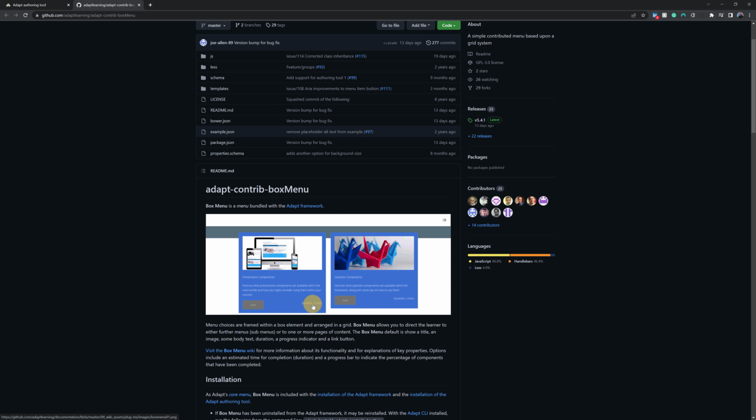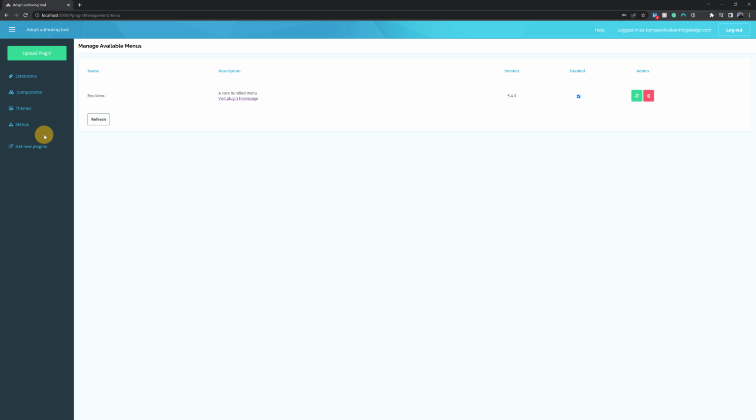Now, there are a lot of menu options available in the Adapt authoring tool, so it's important to explore your options when you install the tool. So those are our 4 types of plugin. Extensions add background functionality, components are the interactions your learner will experience, themes dictate what your course looks and feels like, and menus control how people navigate your course.